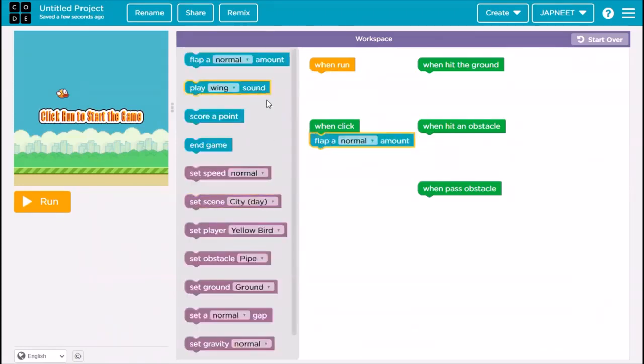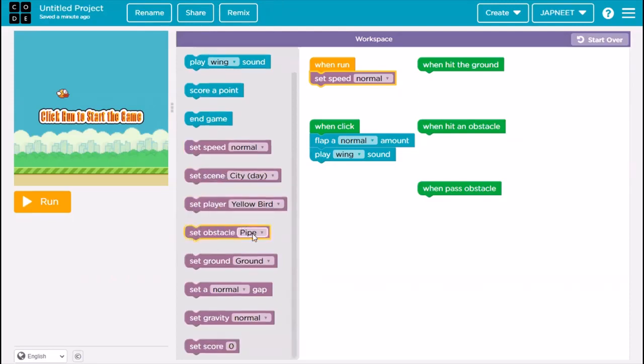Okay, and we can even add a sound to it, wind. Okay, we need to set a speed because without speed it can't move. And we can add a scene also if you want anything else, and set a player. You can change your obstacle also, a pipe or anything else. Okay, and you can change your ground to underwater or random.